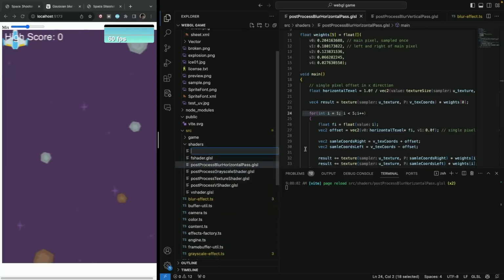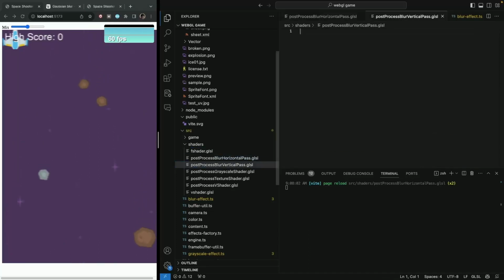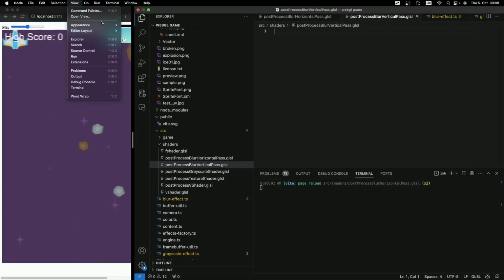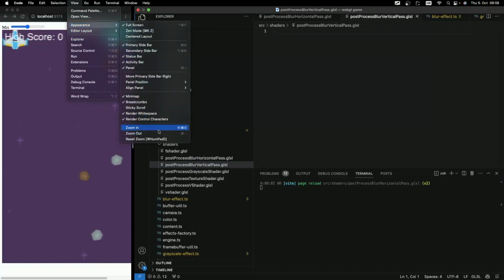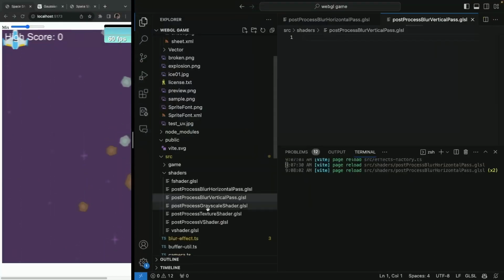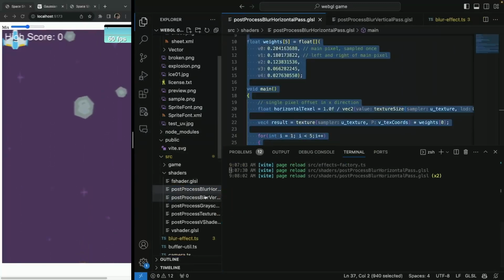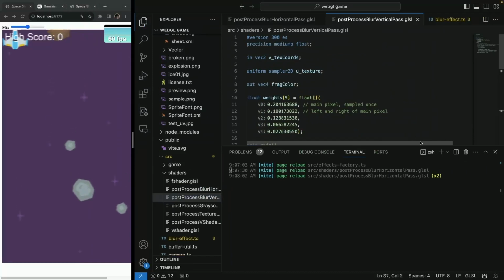And for that, we can just create a new shader. Maybe I should do this. Someone mentioned that sometimes zoom is too small, so I'll zoom in as well. So we can just copy horizontal pass and do the vertical pass. So let's see what we need to fix here.